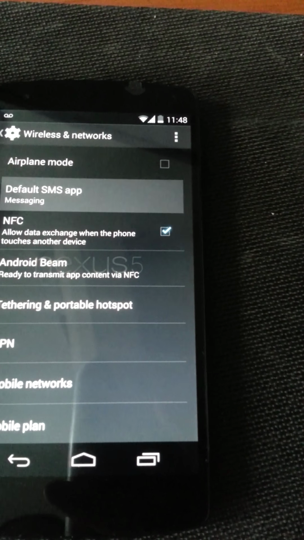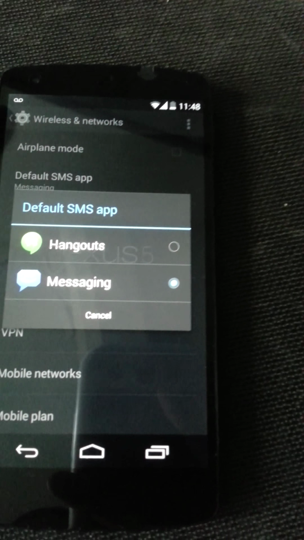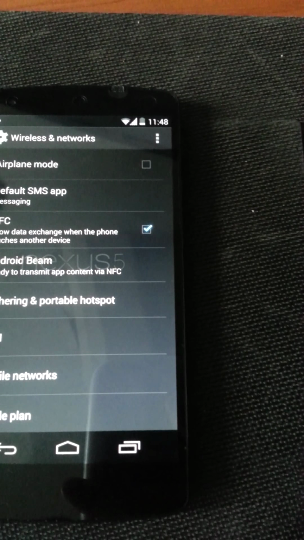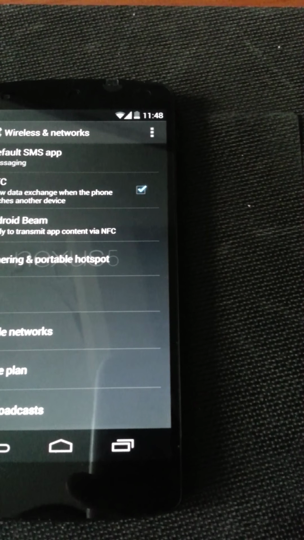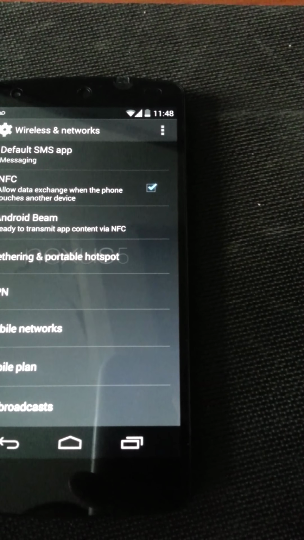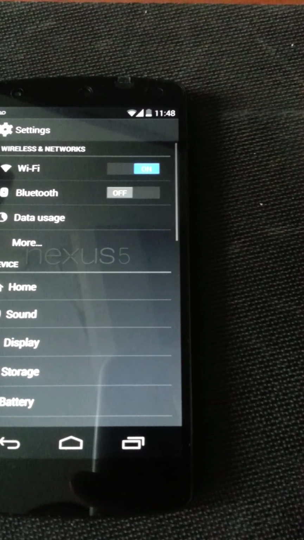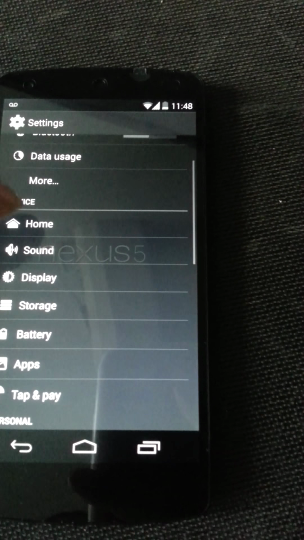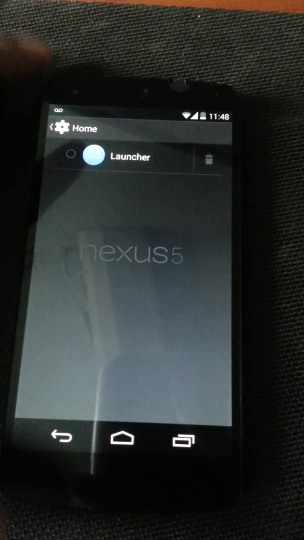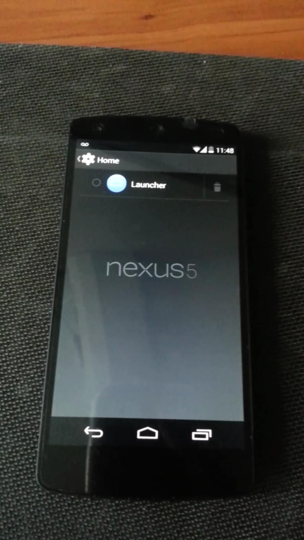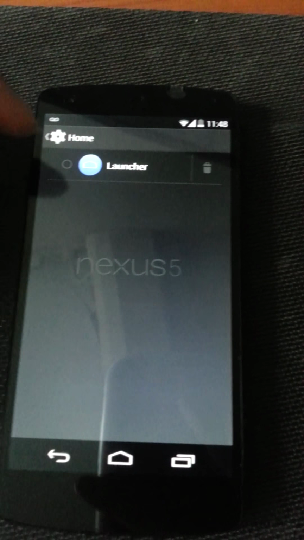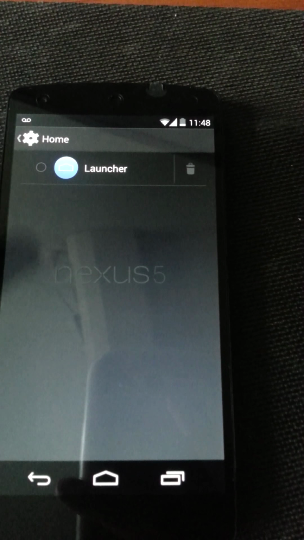Oh, see, here you go. Your default SMS app, Hangouts or Messaging, which I use. Android Ping. Okay, all of this is regular stuff there. You now have a home, which, if you use several different launchers, which, if you saw my Samsung video, this actually would have been pretty handy. Right now I'm just using the stock Android one.